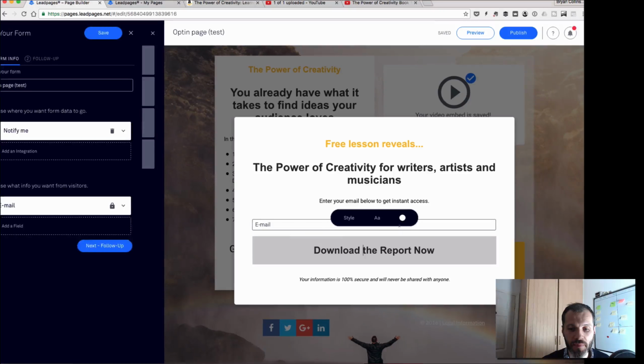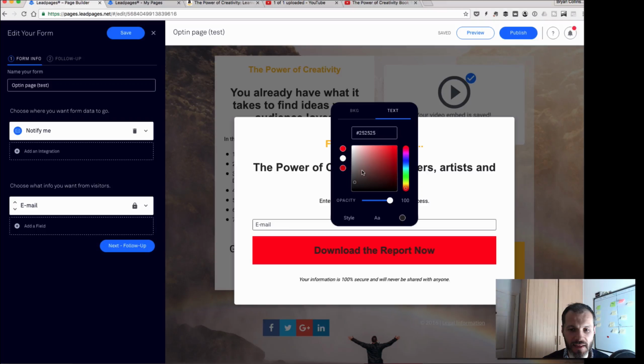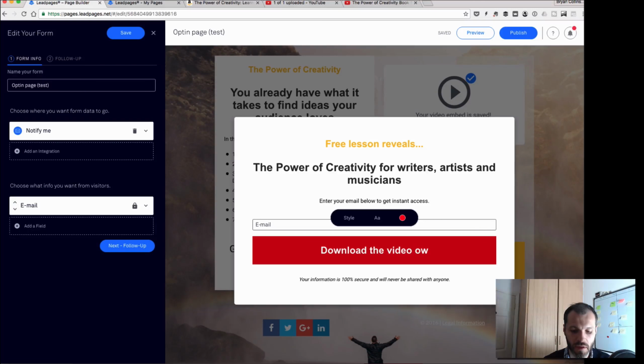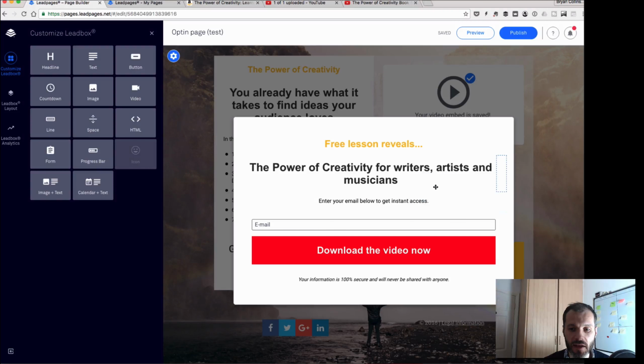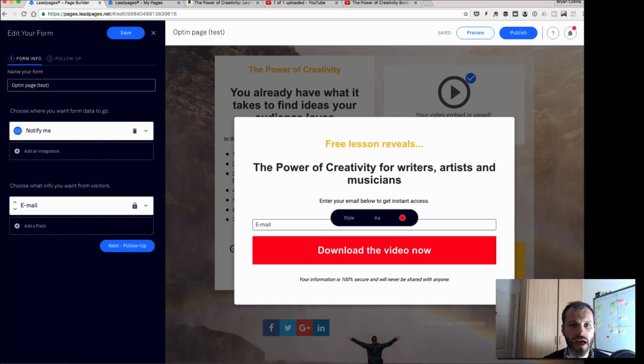I have a button here, which I'm going to change the background color of. I'm going to make that red, and let's make the text white. And you can type into that button. And you can also drag additional text elements onto it, a progress bar, and even icons. So there's a smiley face which I could drag on if I wanted to, but I don't think it's particularly relevant for this lead box. So I'm going to press the delete button to delete it. LeadPages will ask me if I'm sure. I'll click yes.